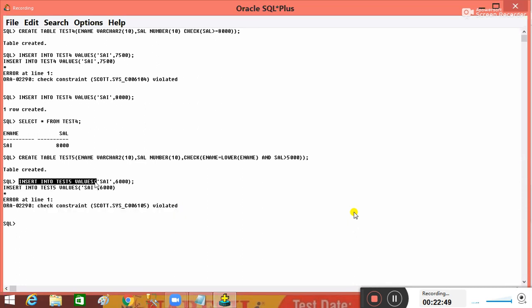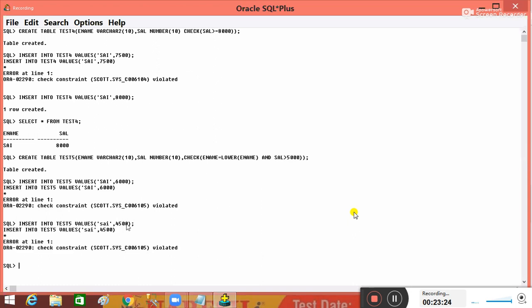But when I'm inserting here, let you see, Sai and, suppose in Sai 4,500 I'm using. This time also it is not allowed, because my given condition is e name is equal to lower of e name. So lower of e name means here Sai in lowercase, okay, satisfied. But the second condition is not satisfied. In the second condition I'm asking for more than 5,000, but you gave 4,500. So this is not allowed. Right. Now we can go to the next one.